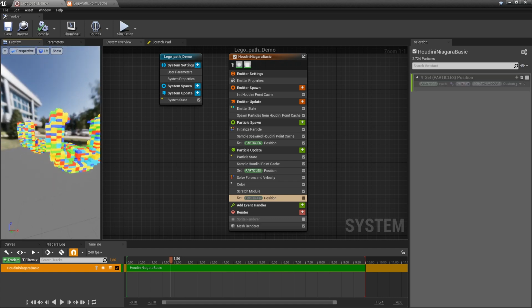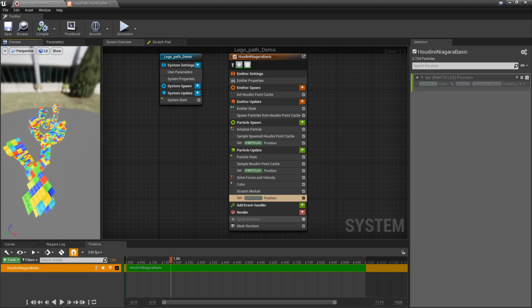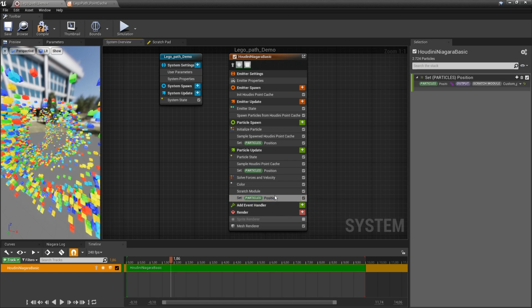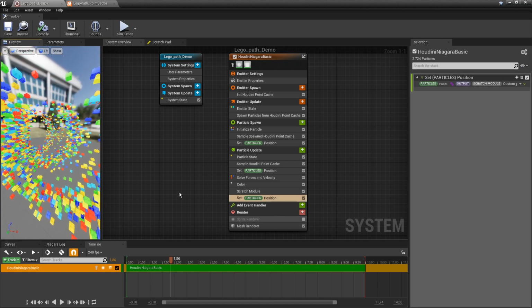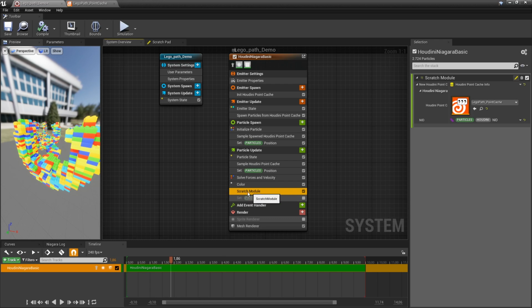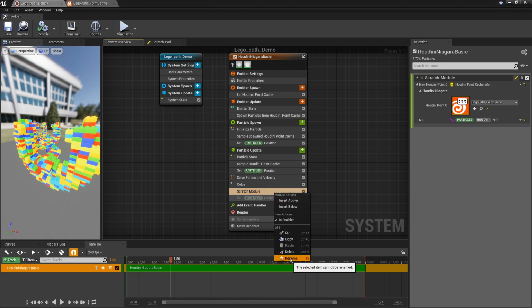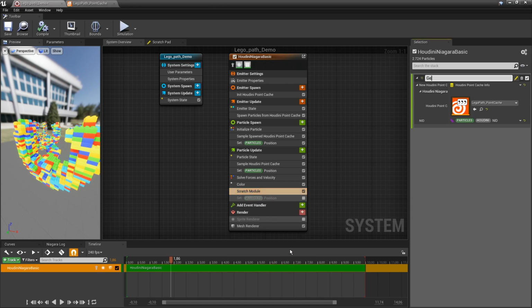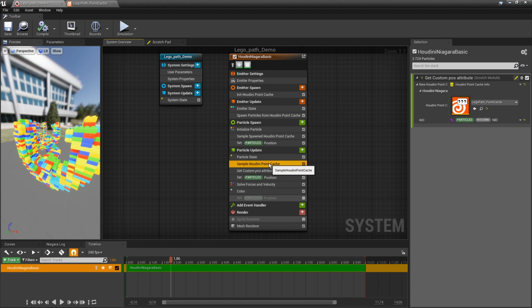So next up, I want to talk about blending the good version with the noisy version. Also, let's rename this module. So I'm going to rename it, and I'm going to call it get custom position attribute. And we can drag this higher up, like so. So we calculate here the point cache files and the attributes, and then we set everything.